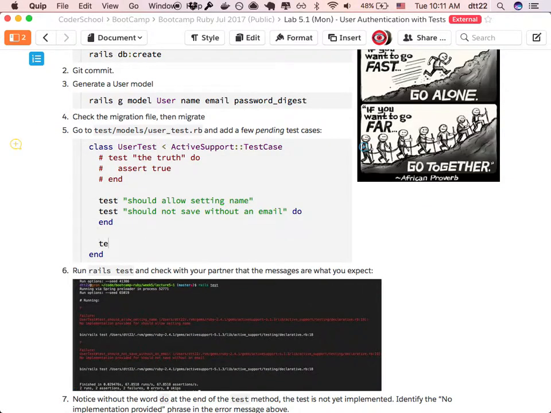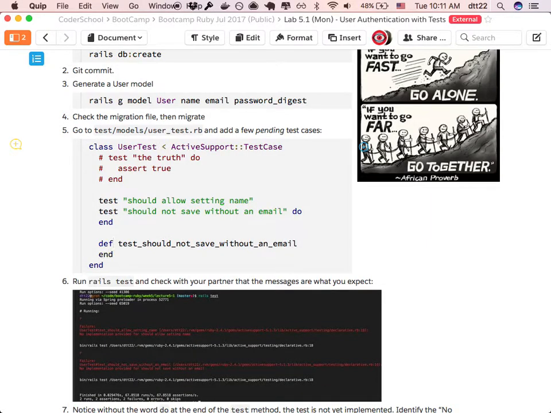So Rails converts this. This is Rails, ActiveSupport is Rails. Rails converts it into something like this: def test_should_not_save_without_an_email. So it's quite interesting. It generates that method, and inside this method will be similar code to what you have in here.